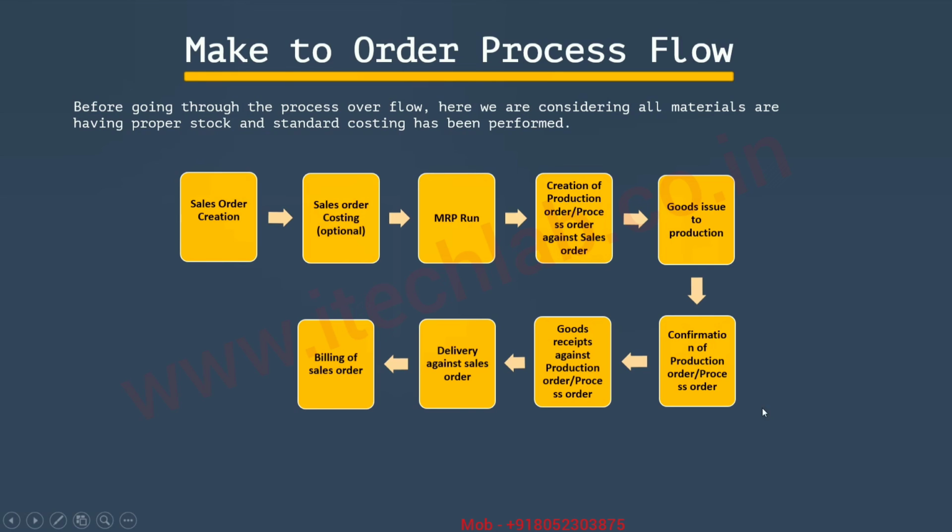Next is confirmation of production order or process order. In the confirmation there will be an entry posted, not an accounting entry, but it will be posted into a controlling document respective to their cost centers. Whichever activity types we use, rent, water, electricity, admin, printing, whatever they are, they are going to be posted to the respective cost centers. There won't be an accounting entry.